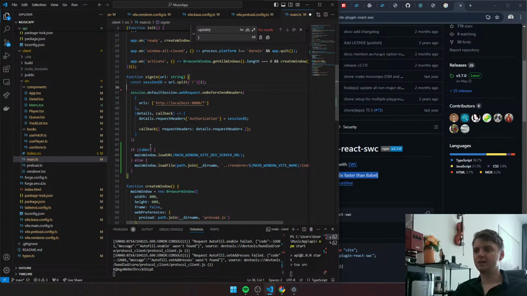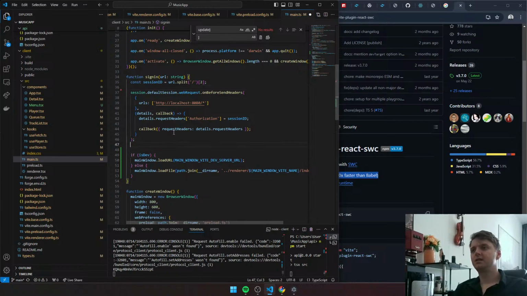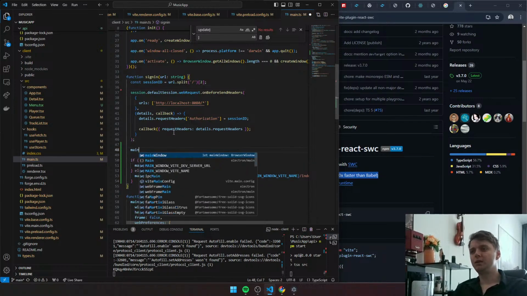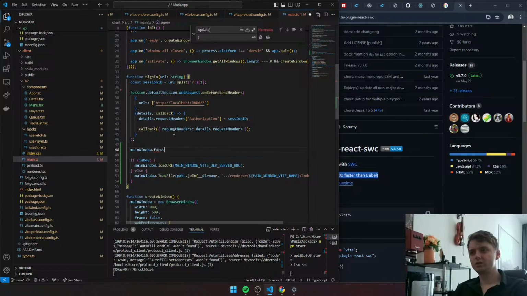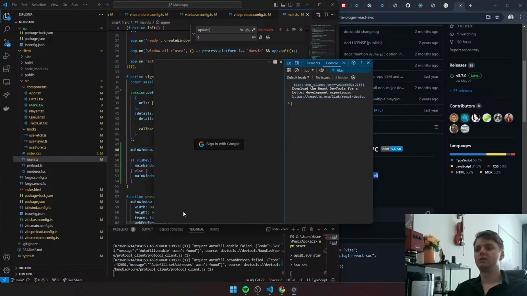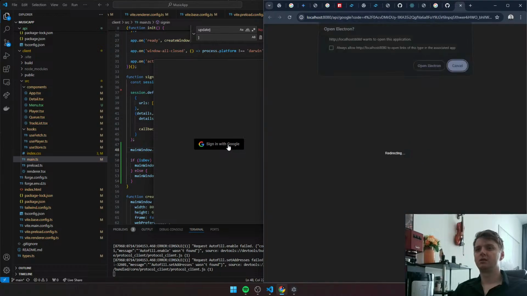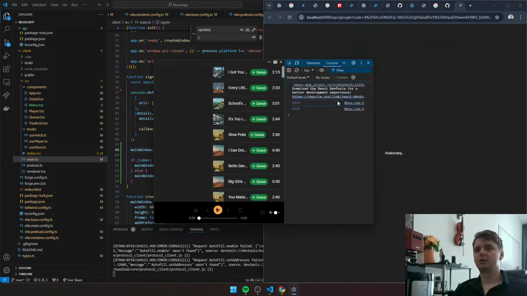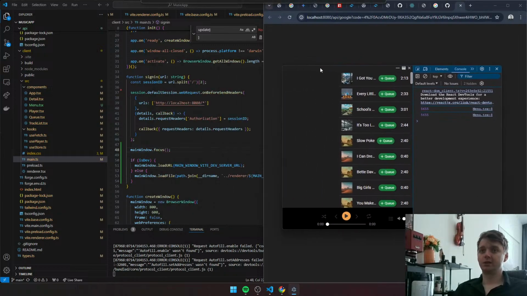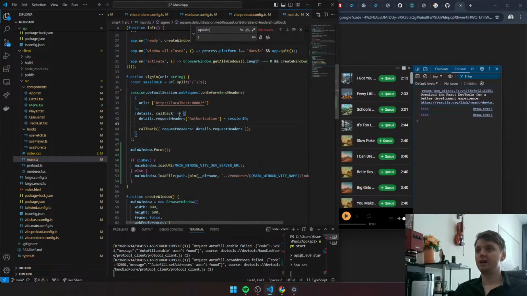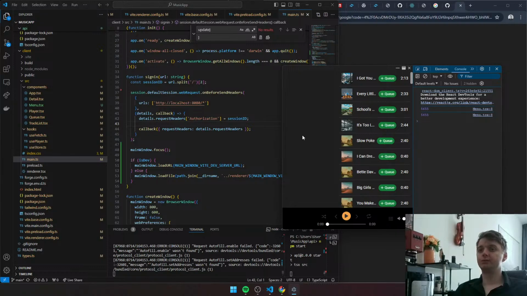So this sign in, can I say like main window focus? Yeah, now it focuses properly. Good. Very good. Actually, I'm super happy now. This is looking very nice. And we should have the user information now from Google.